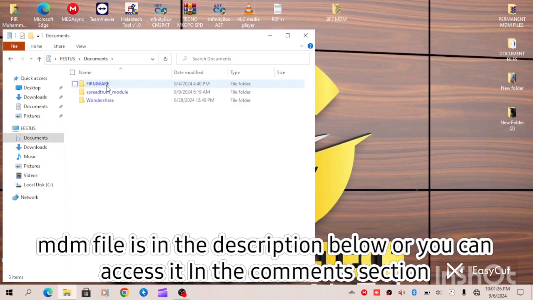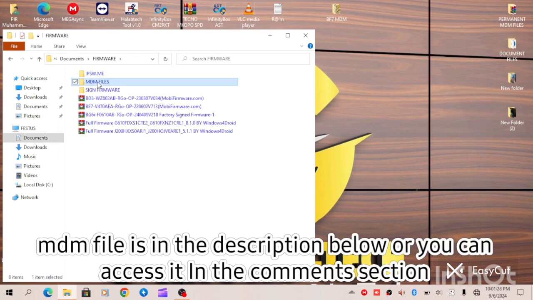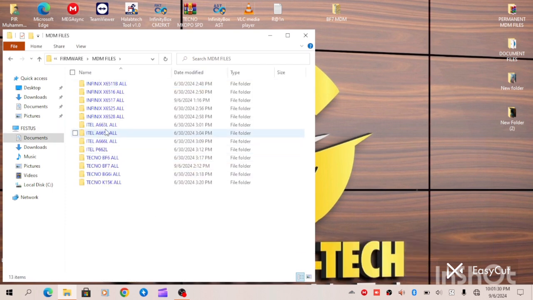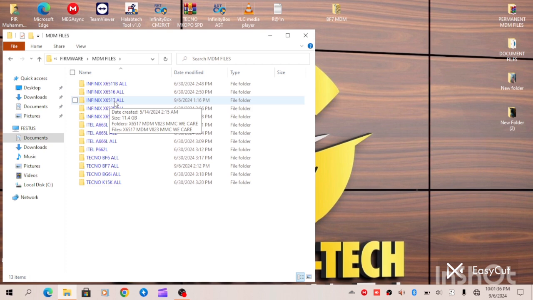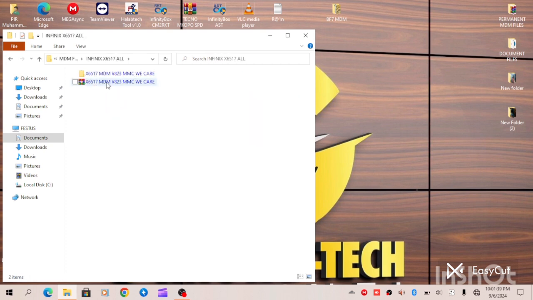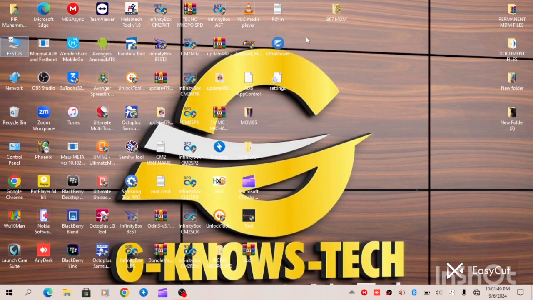As you can see, this is my MDM file, Infinix X6517. I have extracted mine. You can see the zip file, and you can see the one I have extracted. Now this is the MDM pack file. So all you have to do is open your Pandora setup.